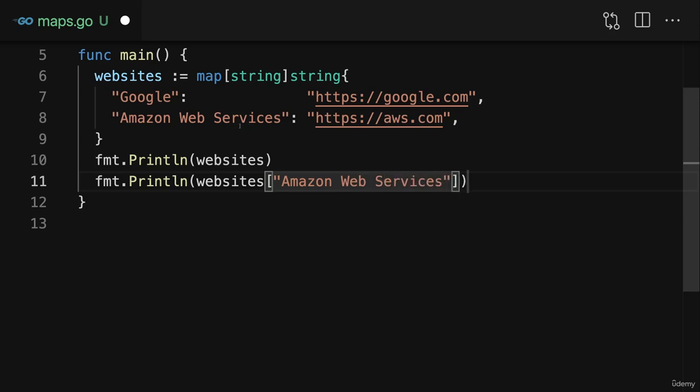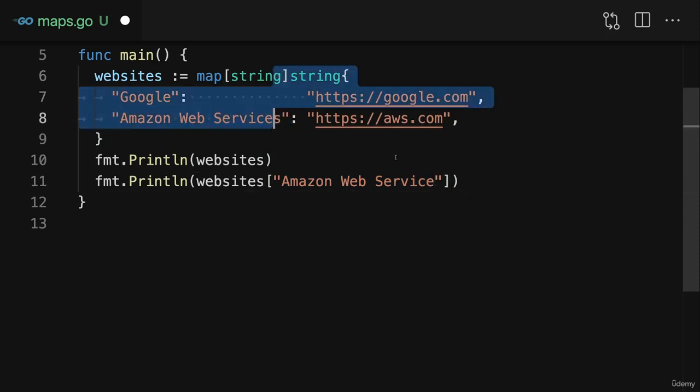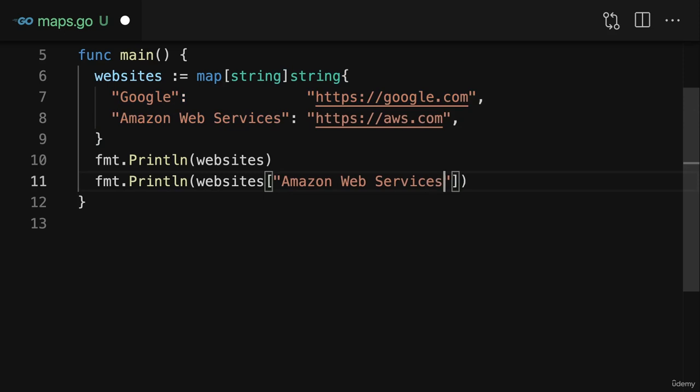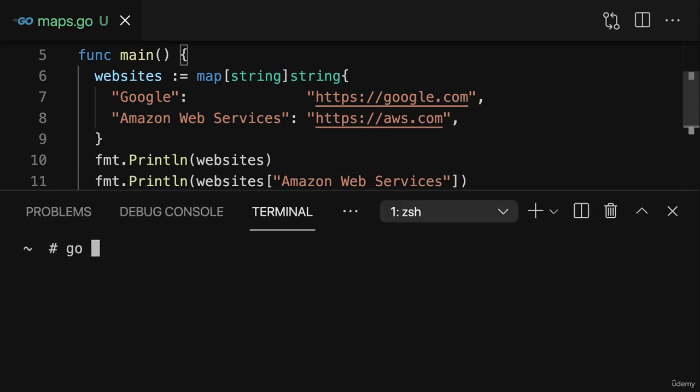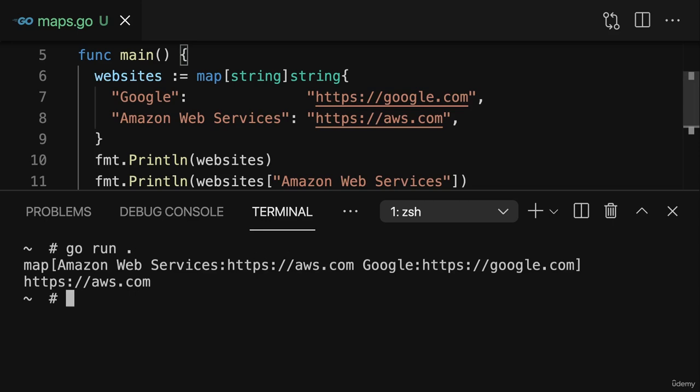Of course, you need to make sure that you don't introduce a typo here, because otherwise, if I just type Amazon Web Service, for example, without the S at the end, we would target a totally different key, which simply doesn't exist here. So you must avoid such typos. But with that, again, if I run this, we can extract that URL here.